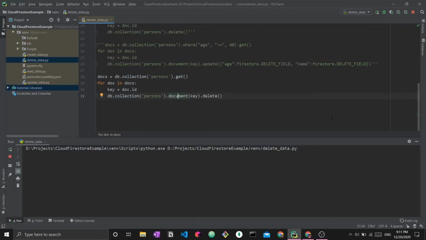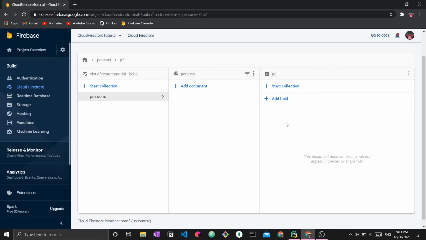So now I'm going to run this. And it's going to take a second, and now when we're done, we can come back here, and we have no documents in our collection. So now this collection is completely empty and we have successfully deleted everything.